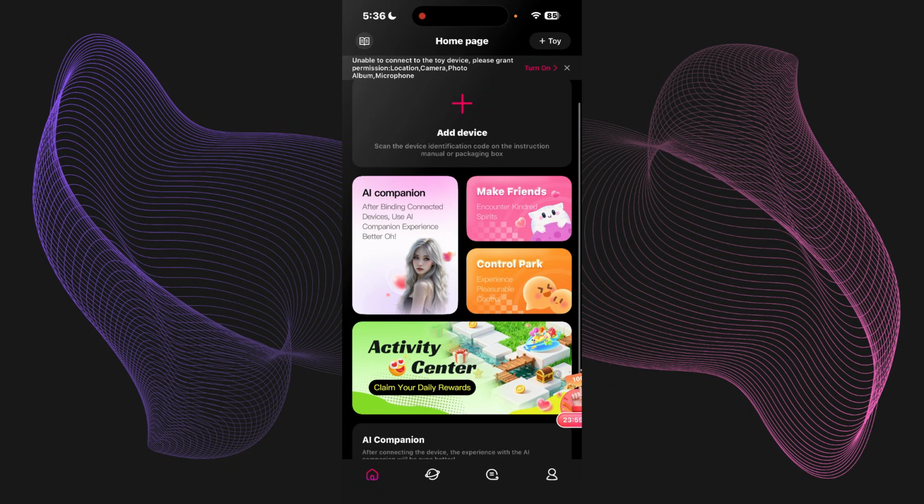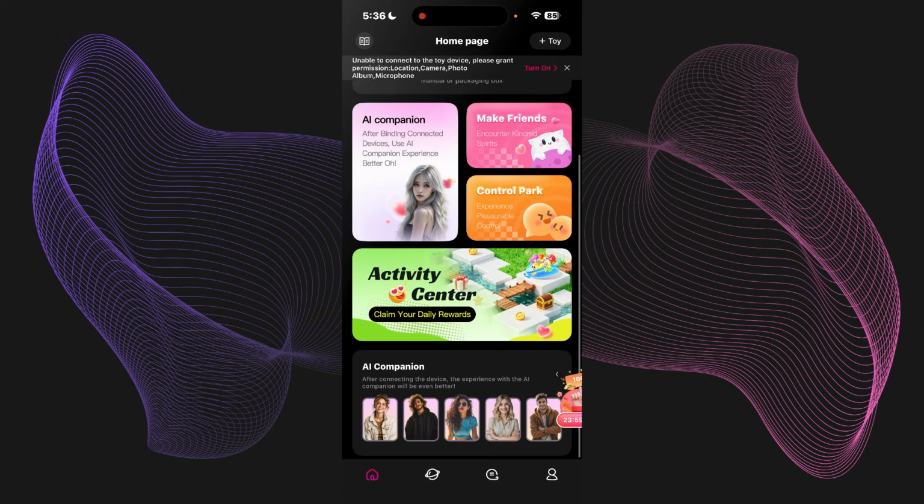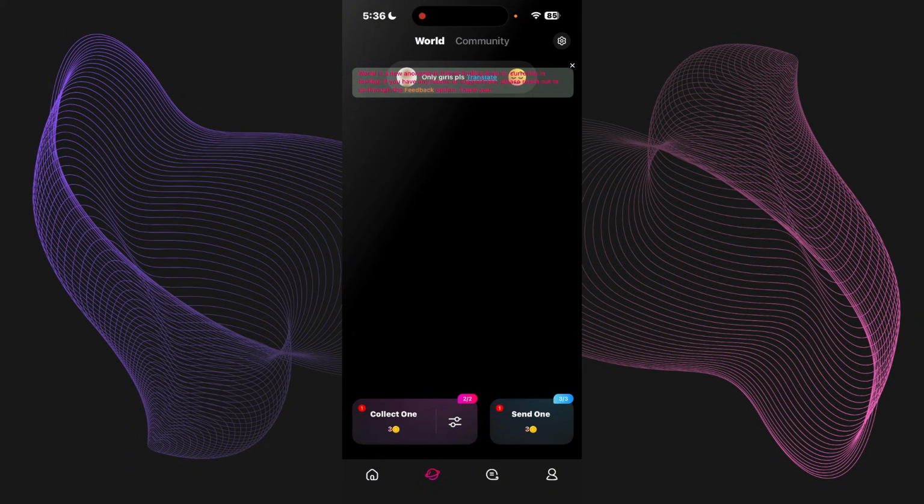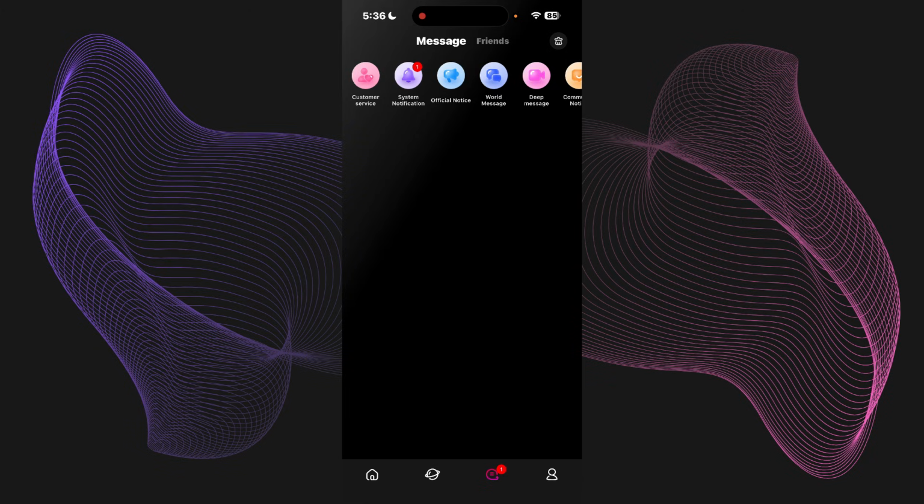Now after that you got many more options like AI companion, make friends, control park, activity center, and then many more. Also you can just go to the community section where you can talk to random people and you can collect coins as well. And then you got the message section. You can privately message someone right over here. Just go ahead and do that.